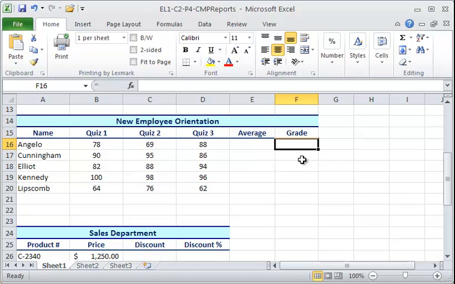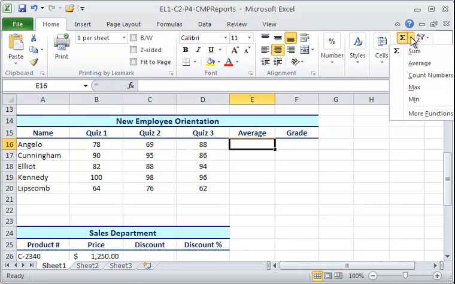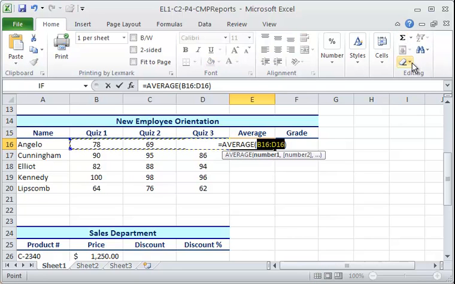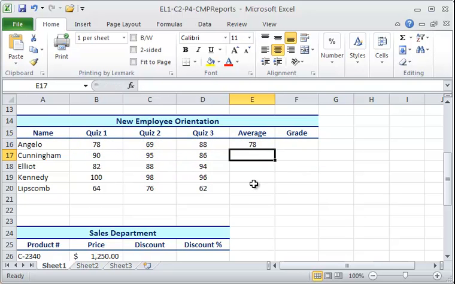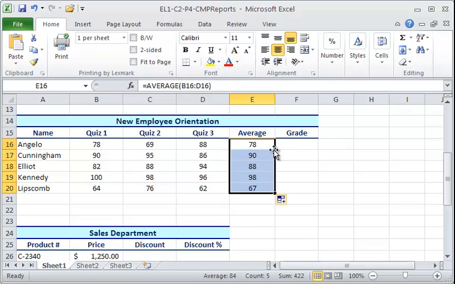Okay, so if it's true, if their average is greater than 79%, then we'll put in the text pass, and if not, then we'll put in the text fail. For the formula for average, we know how to do that. Again, on the Home tab, I'm going to go to the Editing group, click on the Sum button, and choose Average. It picks up on the cells to the left of it, which is correct. I'm just going to press Enter, and we'll fill these down.